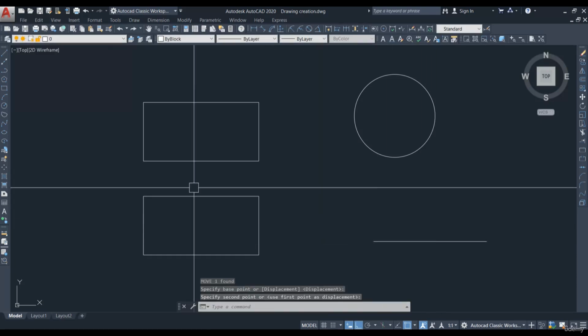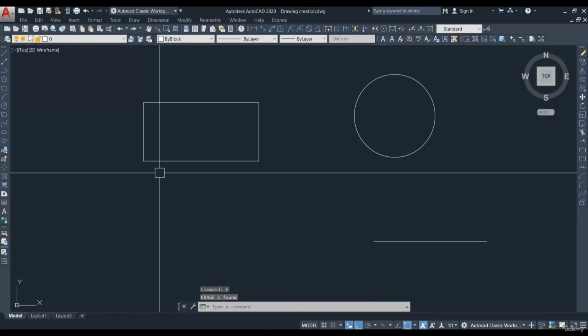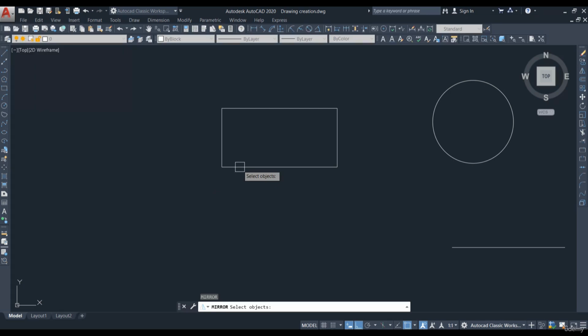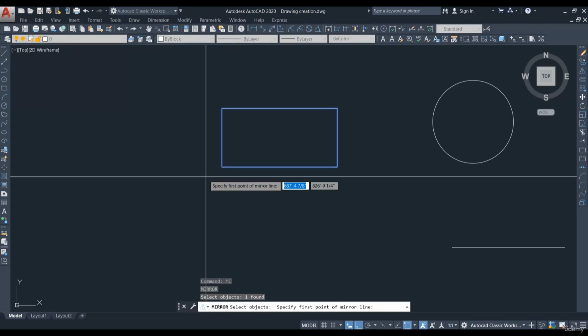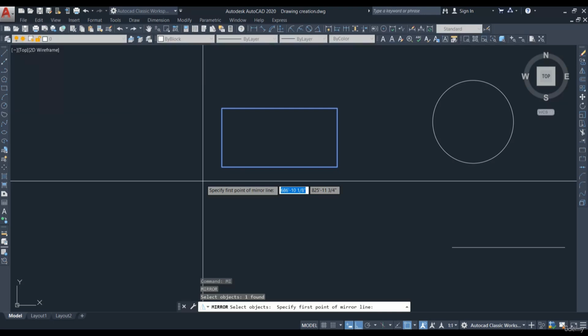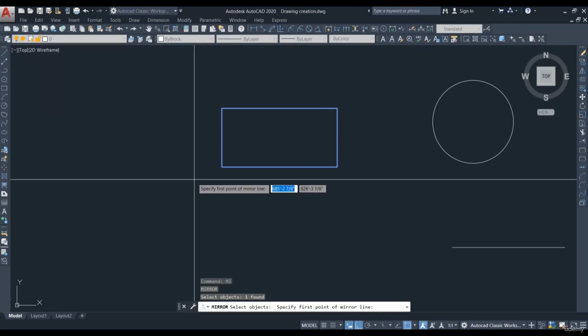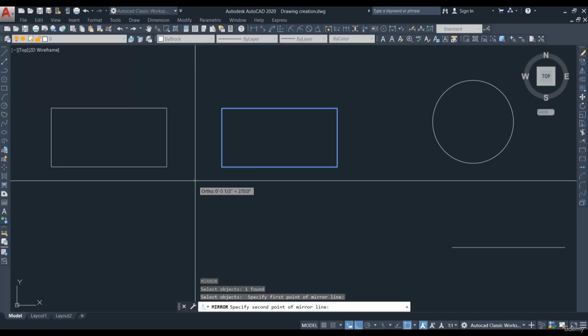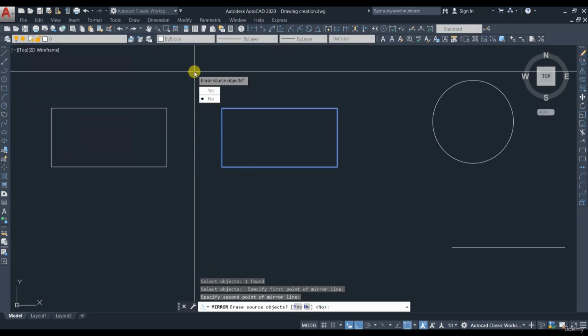Just moving this line ahead. Let's erase this rectangle and then let's do it again. The shortcut for the mirror command is MI. If you type MI, it will come like this. You can select the command, select the object, press enter and then specify the first point of the mirror line. Last time we did it in the horizontal direction. Now I am going to do it in the vertical direction. Just click and then click over here.